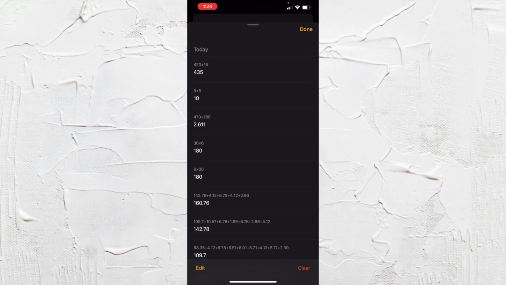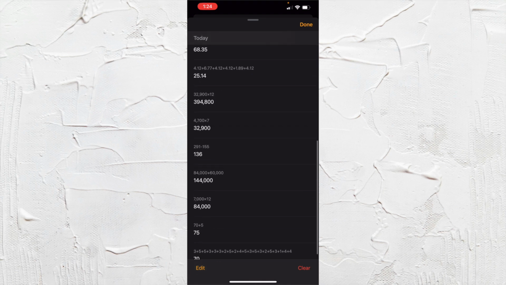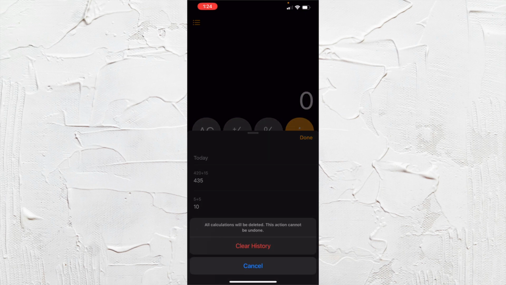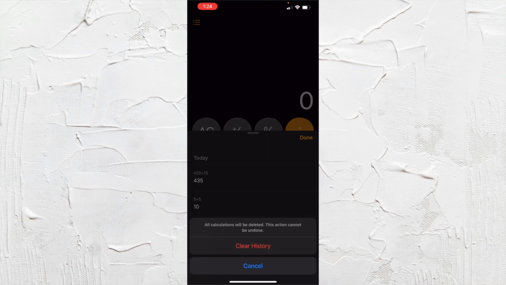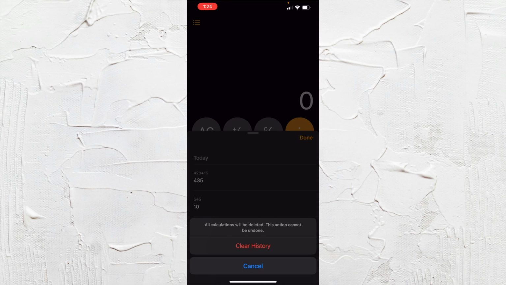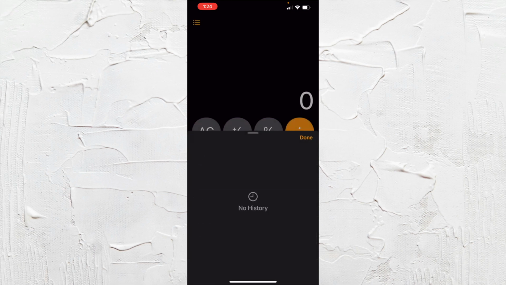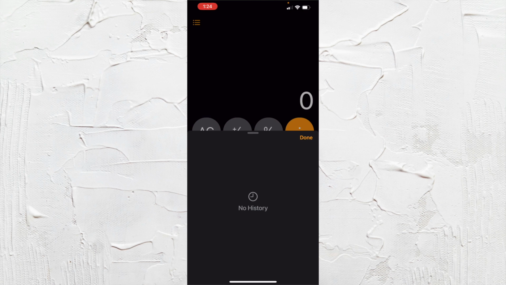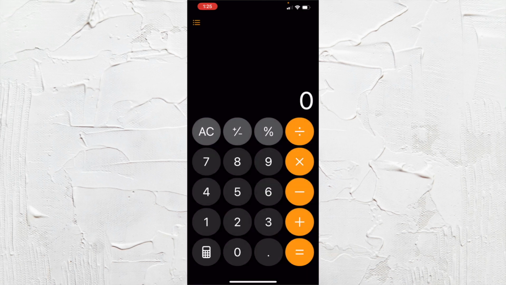So you see here I have a bunch of things on here just to test it out. So what you can do is just hit clear, and it's going to ask you again to clear history, and it can't be undone, so we're just going to do that. And now there is no history on your calculator. So really quick, really easy, and simple to do if you want to clear the history of your calculator.